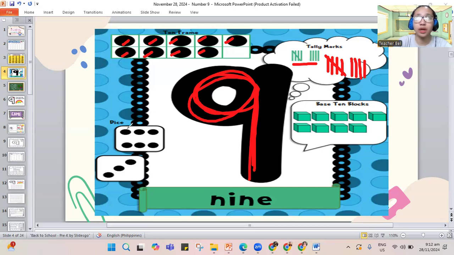The dice, let's mark and count: 1, 2, 3, 4, 5, 6, 7, 8, and 9. That's also 9. And what about our blocks? Let's count them: 1, 2, 3, 4, 5, 6, 7, 8, and 9. Now for our word 9, we have N, I, N, and the letter E. That's the word 9. So here we have our number 9.